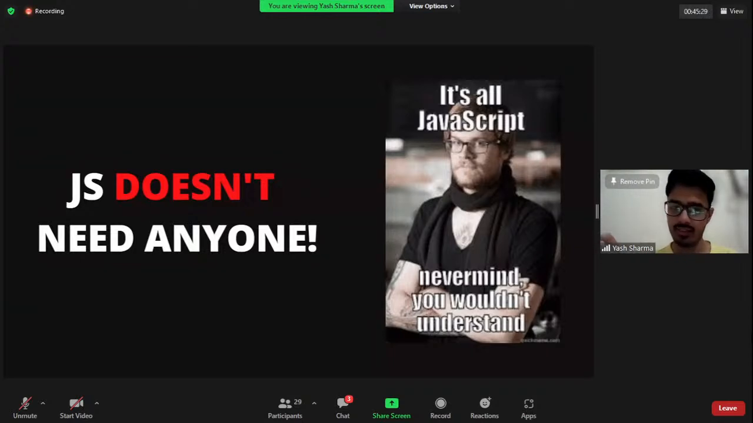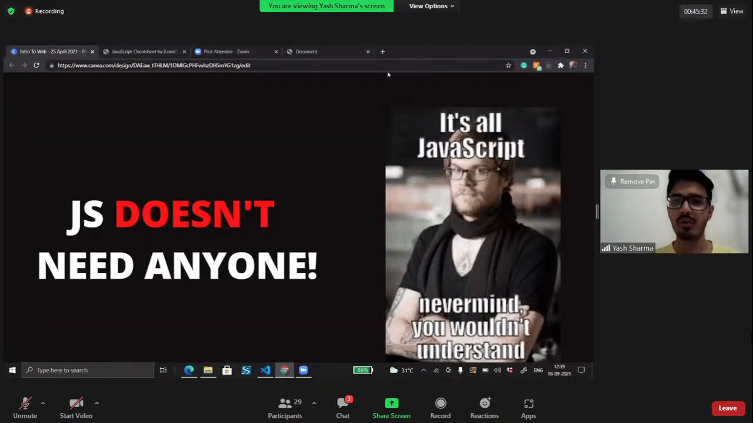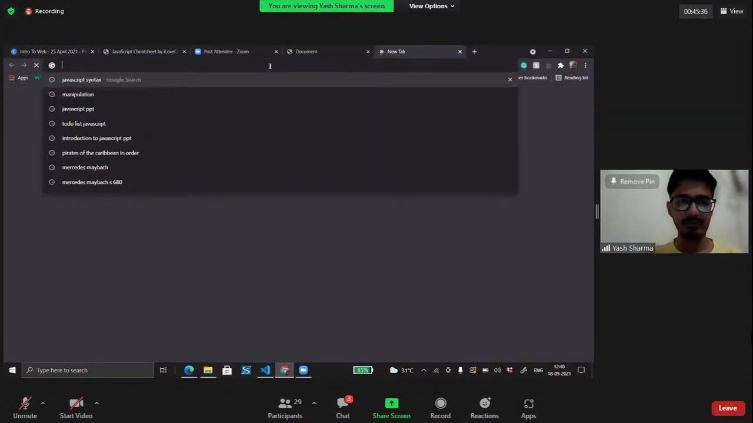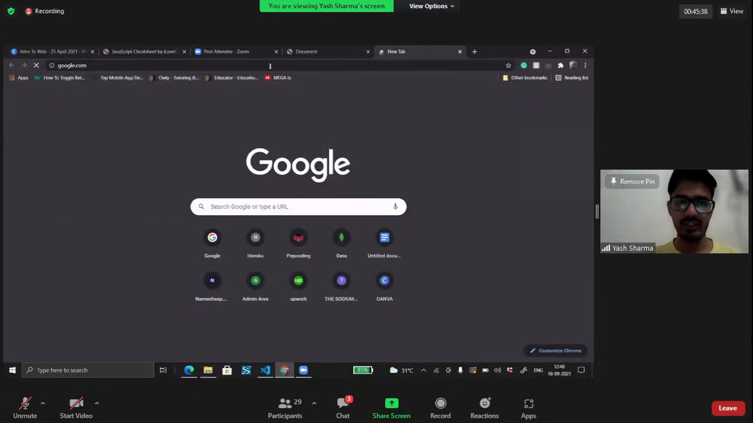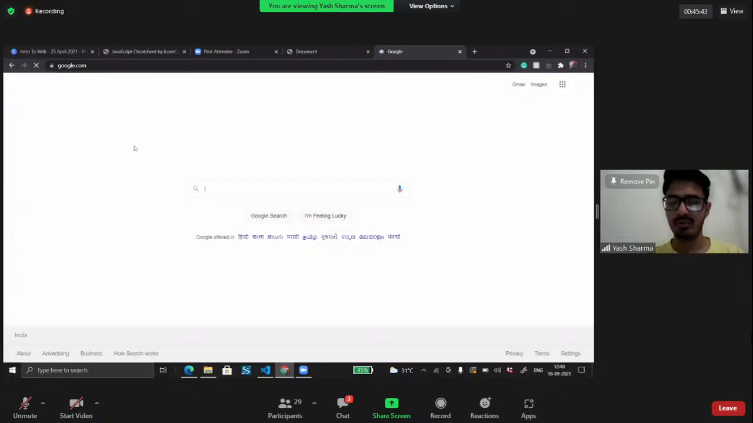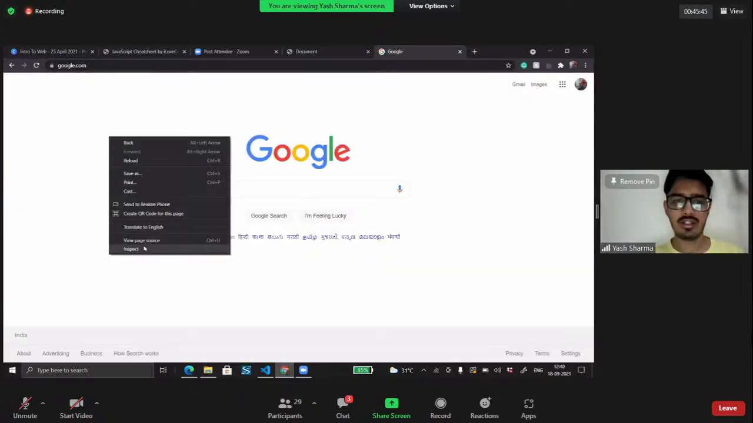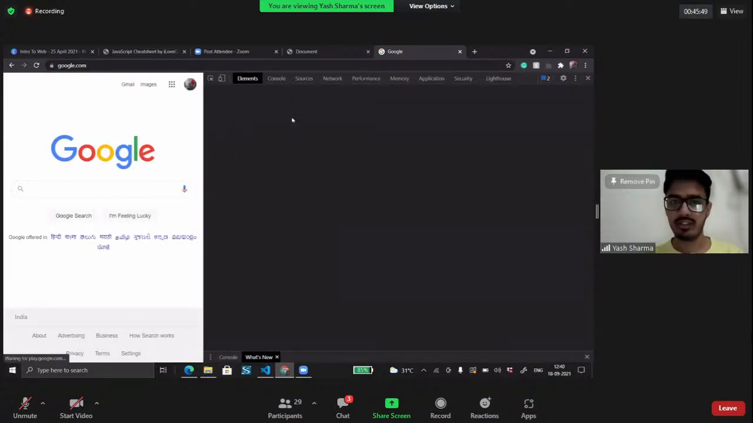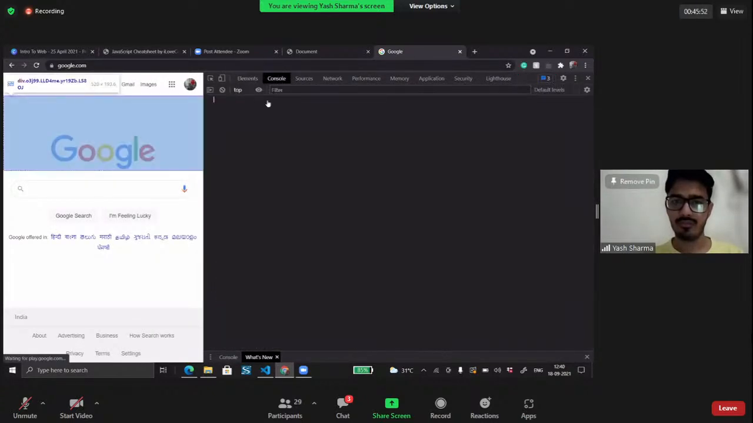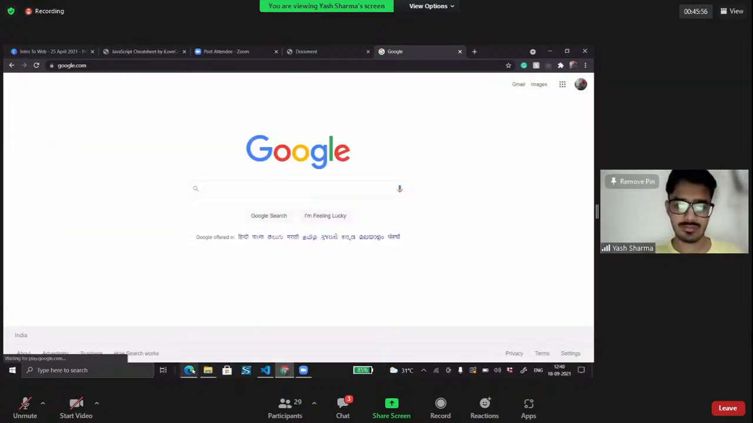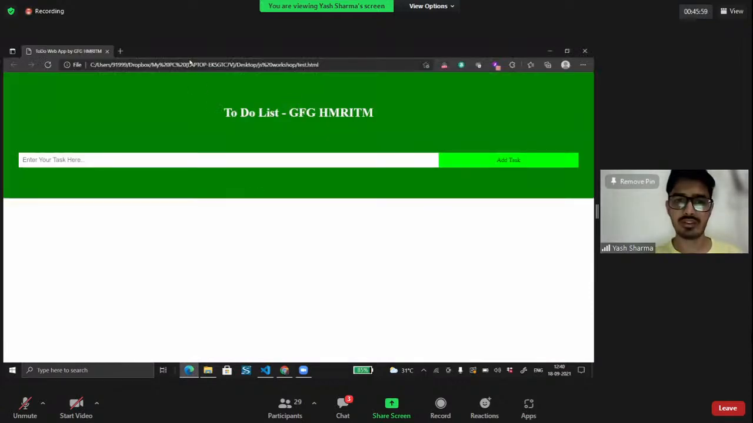But to run anything on JS, this is my Chrome. Okay, I'll just open, this is my Google search only, but still I'll open google.com. Okay, what is there in this? Nothing. I'll click on inspect. I'll go on console. So these are some things. Okay, where's my page? This is the project.